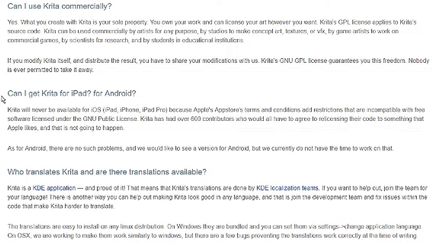And notice what it says here. Krita will never be available for iOS, such as iPad, iPhone, iPad Pro, because Apple's App Store's terms and conditions add restrictions that are incompatible with free software licensed under the GNU public license. Krita has over 600 contributors who would all have to agree to relicensing their code to something that Apple likes, and that is not going to happen. As for Android, there are no such problems, and we would like to see a version for Android, but we currently do not have the time to work on that.